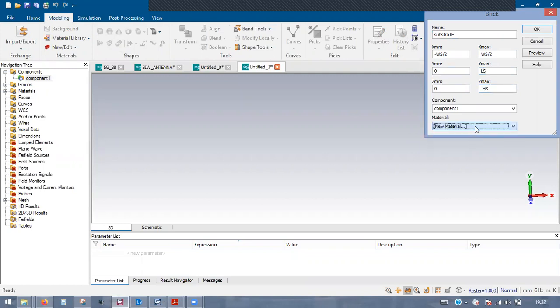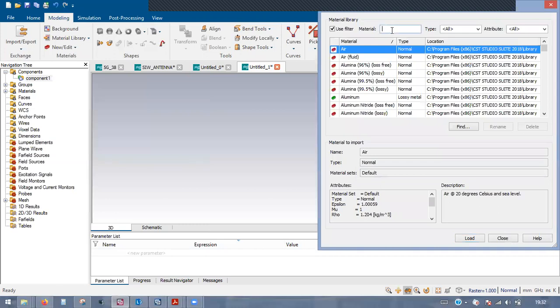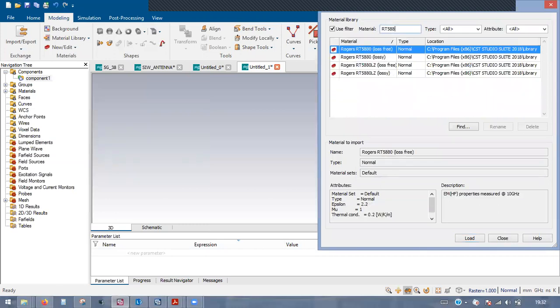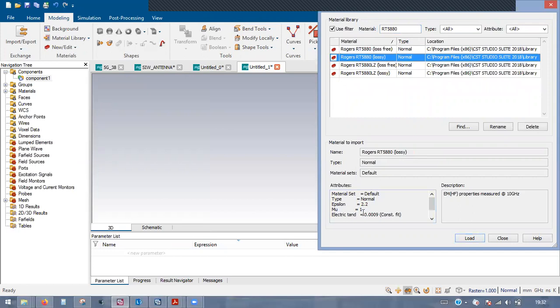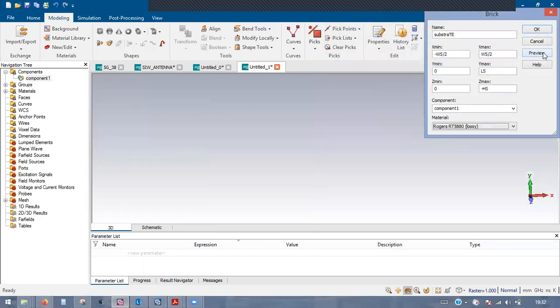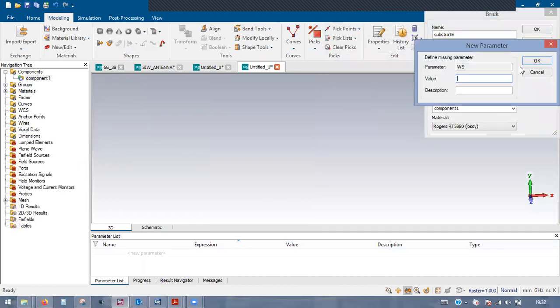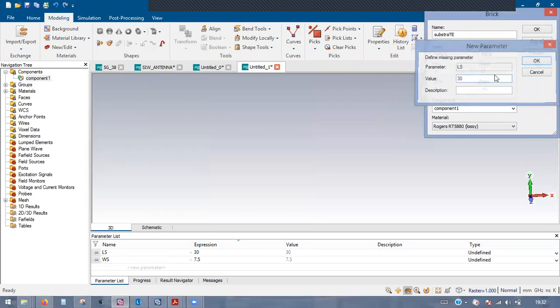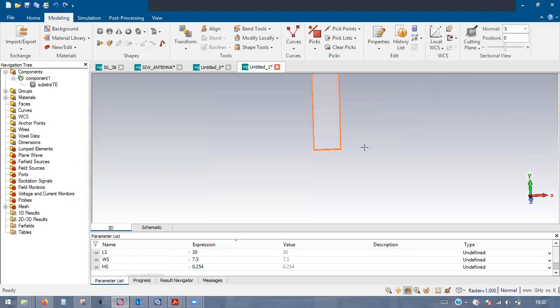And the material you can load from here. Select the new material, load from the library. Here you can put RT5880. This will be our required dielectric material having a dielectric constant of 2.2. Load, preview. So width is 7.5, length is 30 mm, and thickness is 0.254. Click on the OK. Yeah, so this is our substrate.